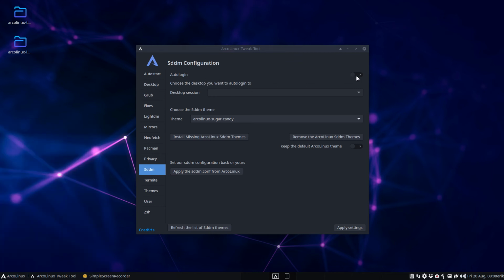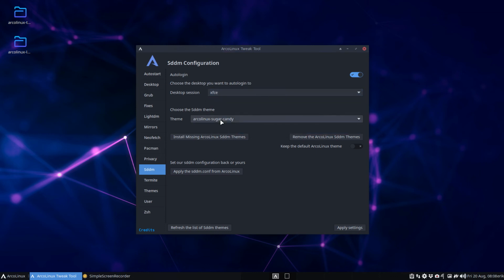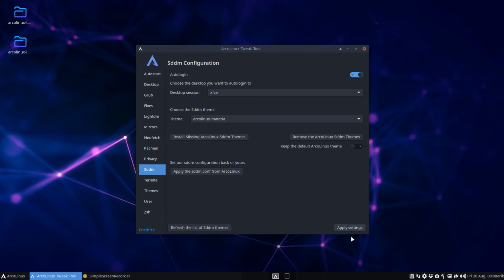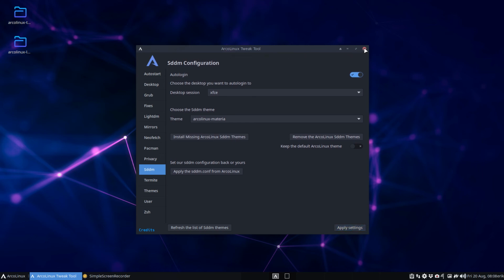So I have to set everything back because I got the standard, and the standard does not auto login, and I have XFCE as standard, and I definitely like Materia. And voila, apply settings, and settings saved successfully. So next time I'll log in with the ArcoLinux Materia, but yeah, I will auto log in, so I'll never see Materia.